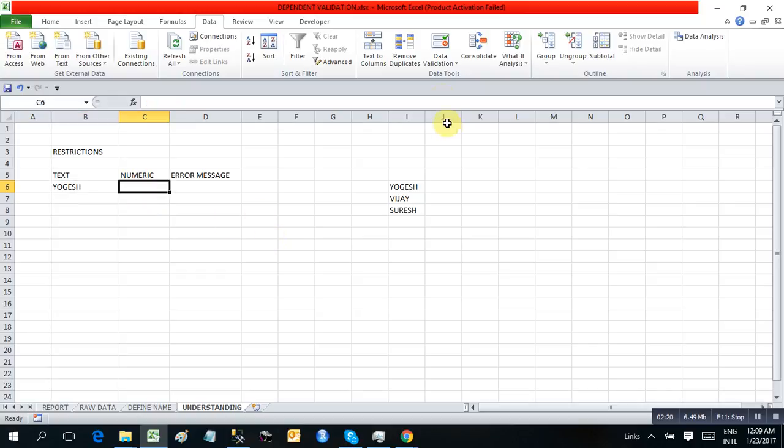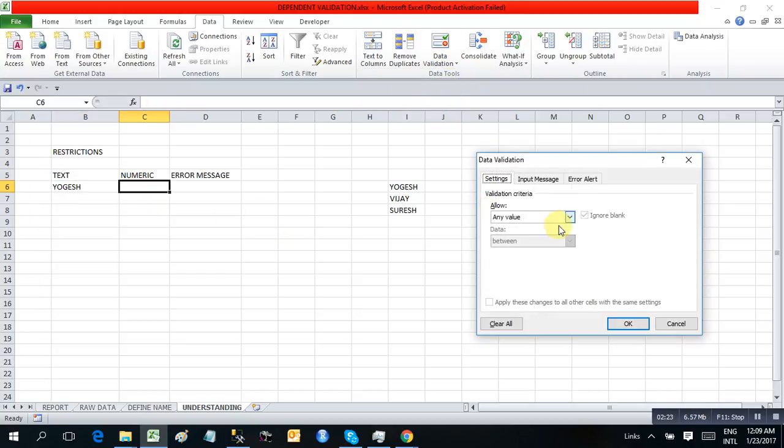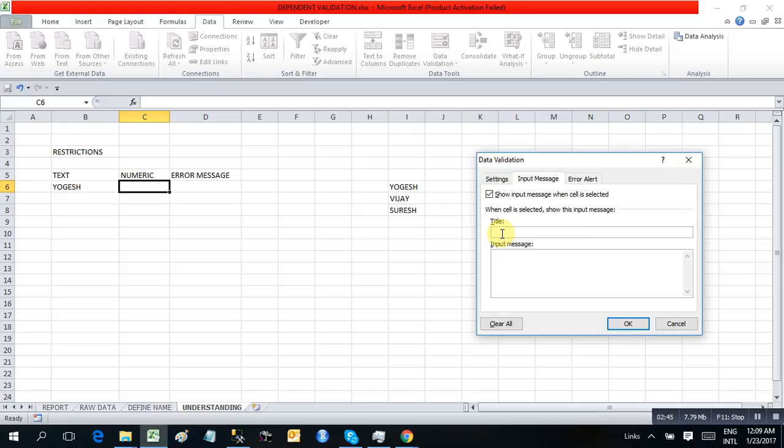Now let's try to use a numeric value. Suppose I want to restrict a user to not input a value more than 10, so between 1 and 10 it should be input, 1 and then 10. We can also give an input message to a user: please input 1 to 10. You can type any message you want.